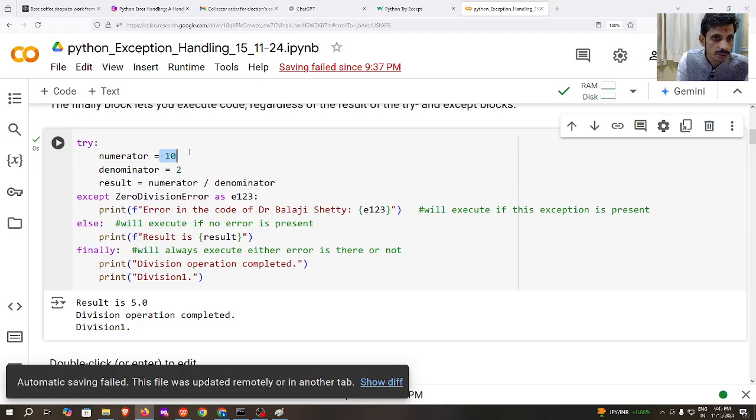10 divided by 2 is 5. There is no exception, no ZeroDivisionError, so the except code will not execute. The else block executes if no error is present, so the result is 5. And finally will always execute, whether an error is present or not. That's why "division operation completed, division 1" is printed.